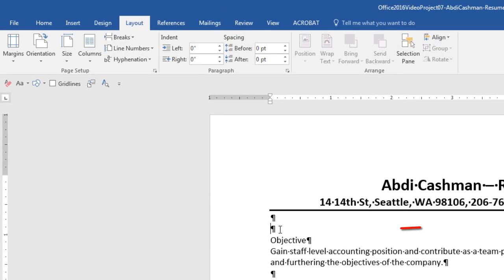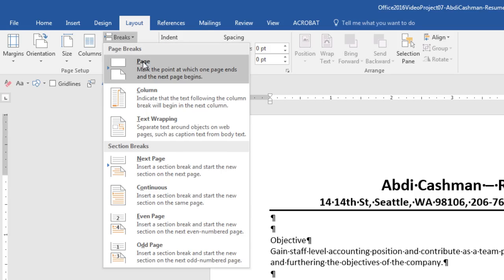All right, you ready? I'm going to click in the second paragraph mark. And in Layout, there's the Breaks button. Now we saw how to use Page Break. Remember, that was Control Enter for a keyboard. And down here is Section Breaks.